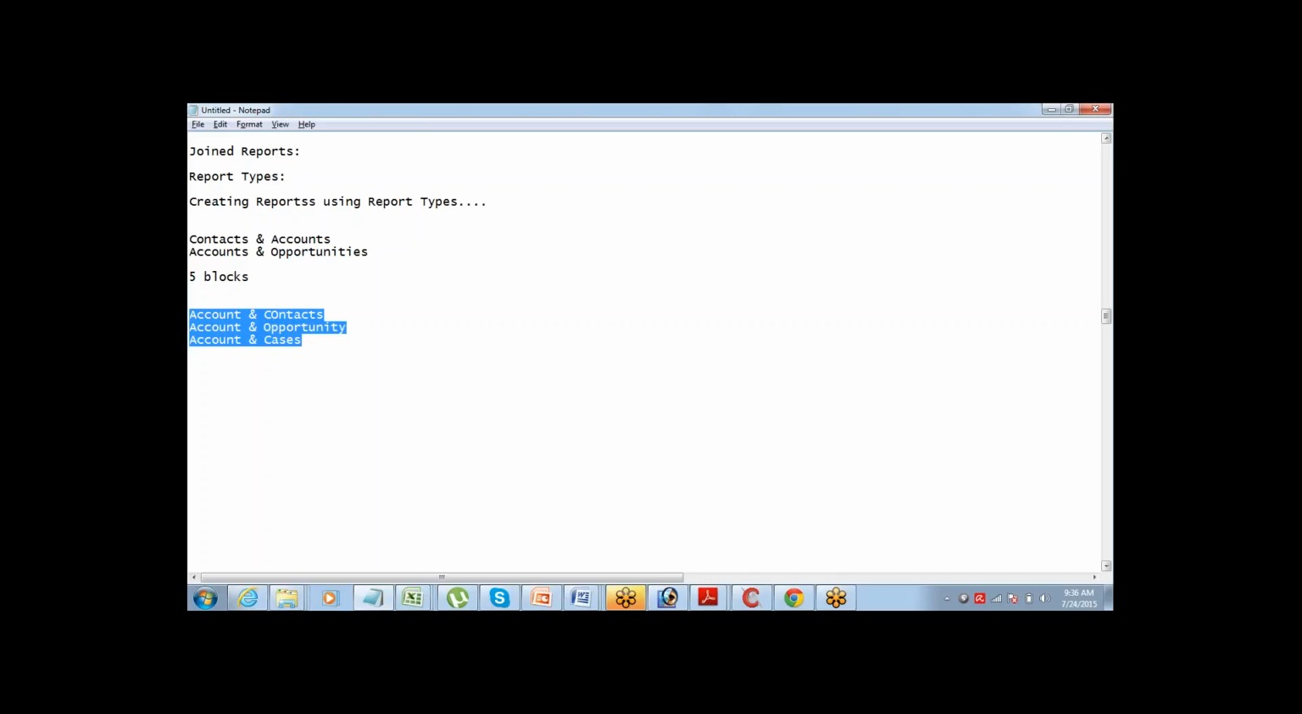But the point is that they have one object in common, and that's the reason we can create a joint report using that. Clear on this? Let me know if there is a question or doubt. Fine, simple. All right.